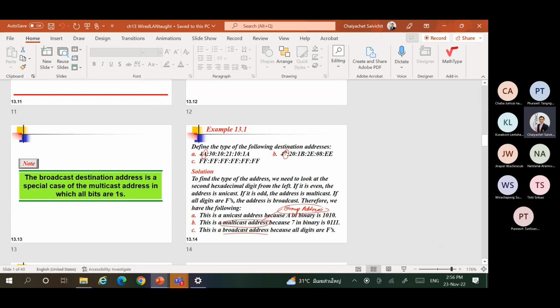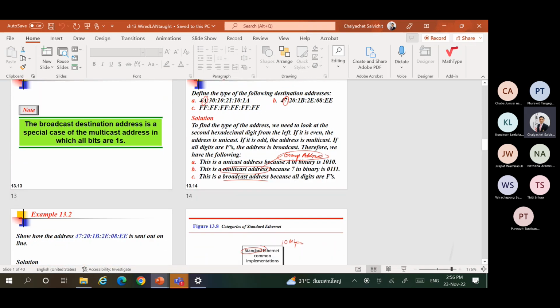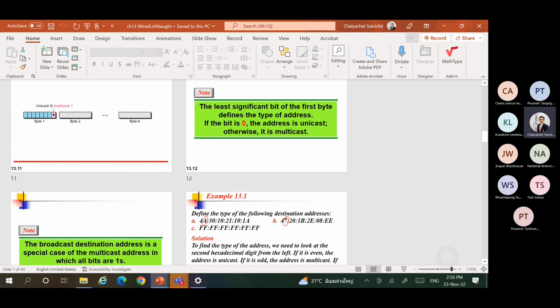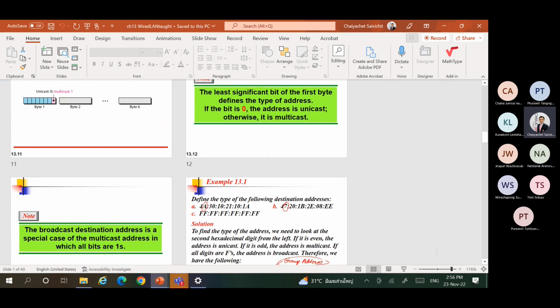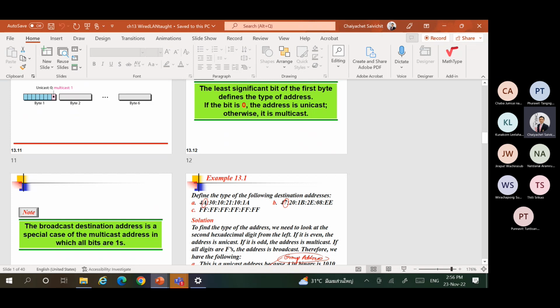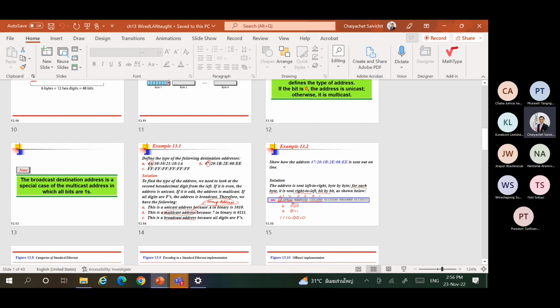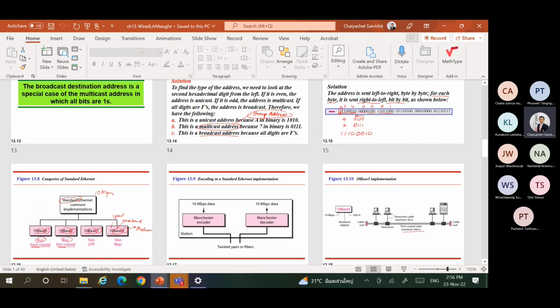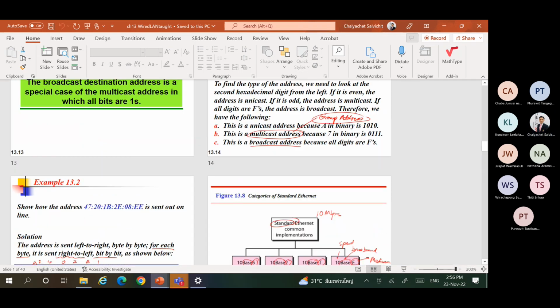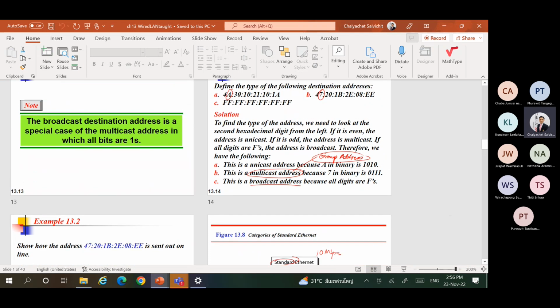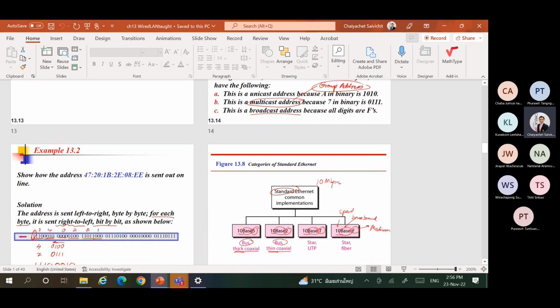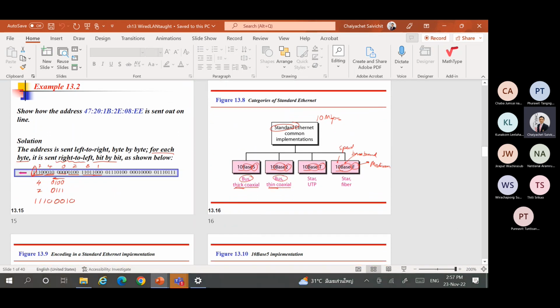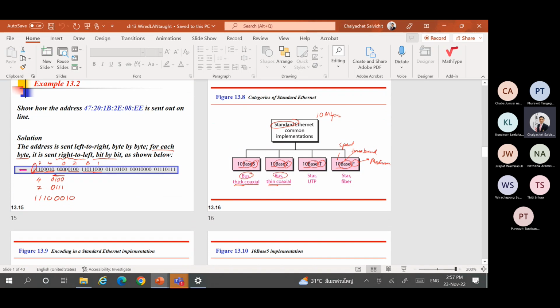And also, we could indicate the type of the address to be broadcast, multicast, or unicast. Basically, it's the last bit of the first byte. And what else? The format of the address, and also you look into the name of the standards.